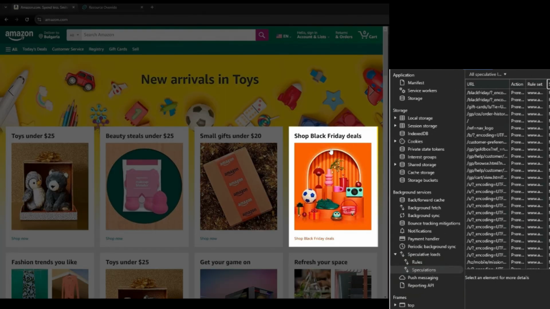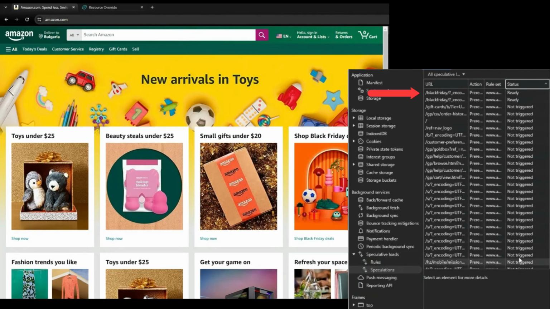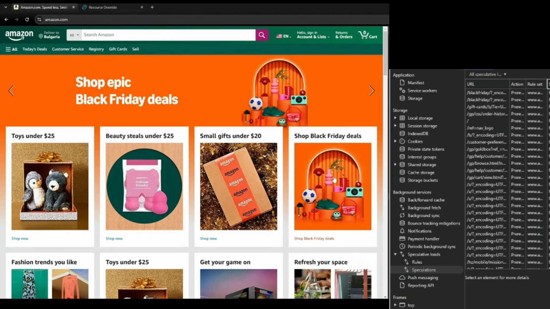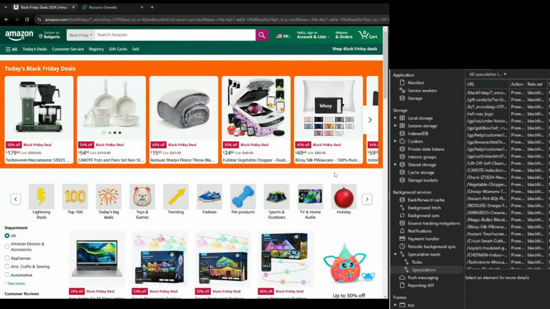Let's say you want to go to Shop Black Friday deals. Here you can see that my hover actually activated another pre-render. And what that means is that if we now navigate to it, you will see that instant behavior.